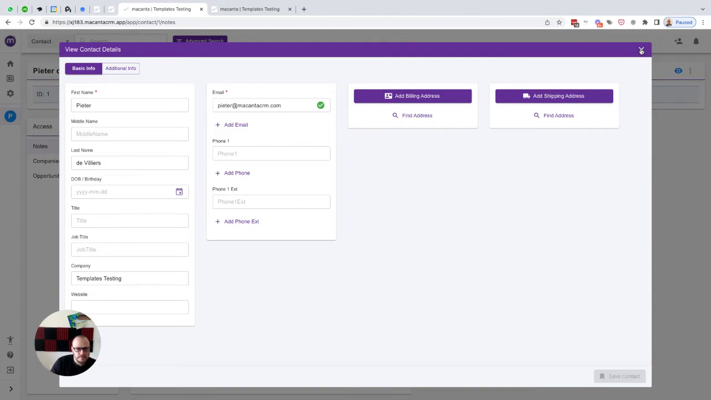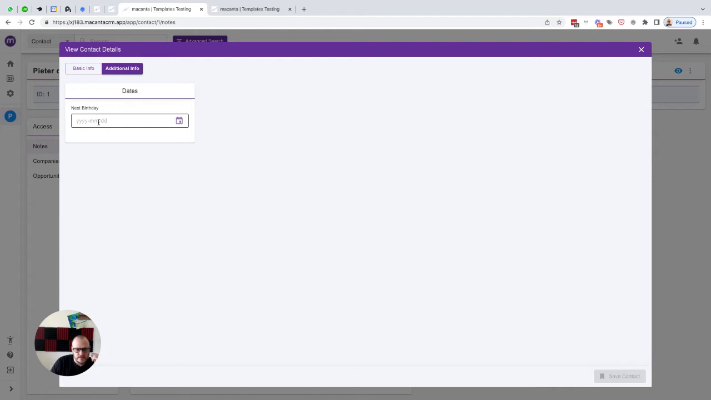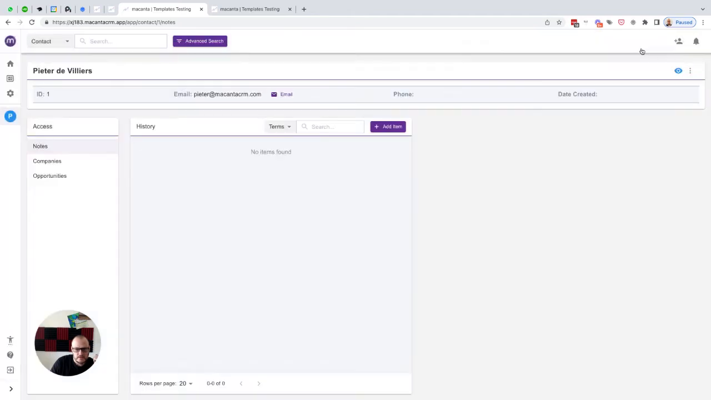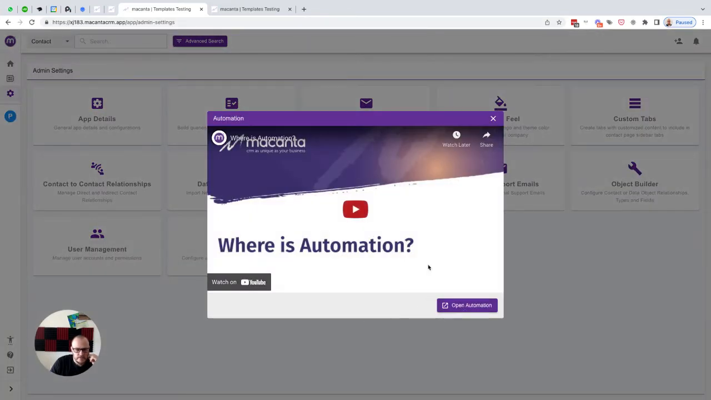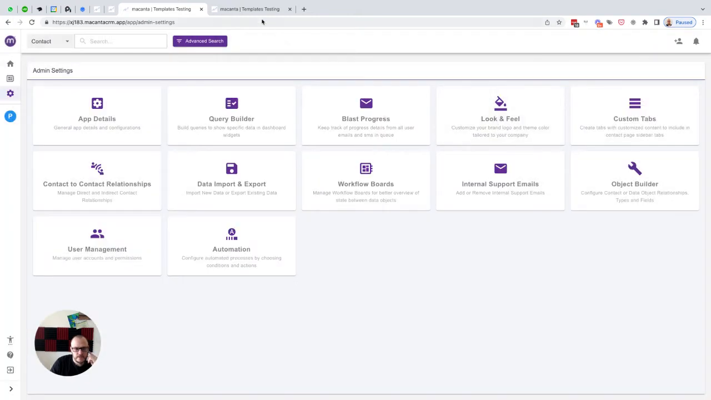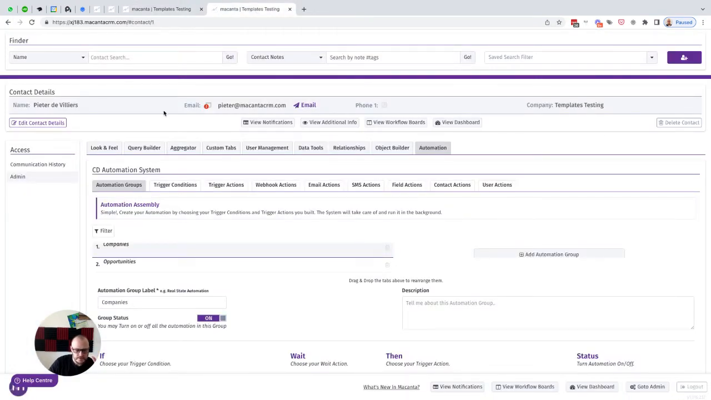So the first automation we're going to build is taking whatever date is in the date of birth field and working out what the first next birthday is, the next occurrence of that day and month combination. So we go into admin, and you'd go into automation and then click on open automation, which will take you through to that. But I've already got that screen open, so I'll just click over to it. Okay, so how are we going to do this?